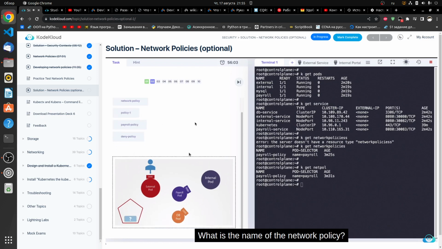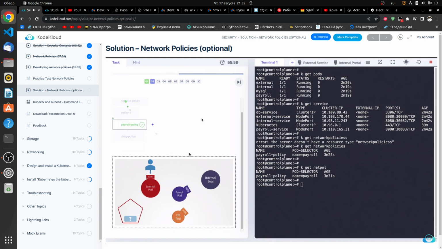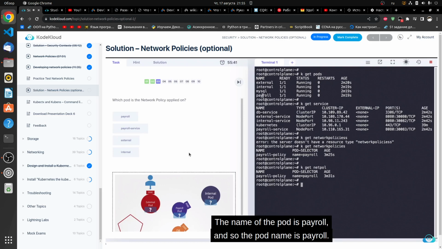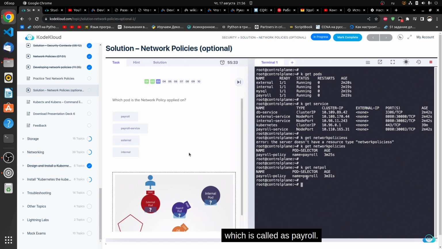So what is the name of the network policy? That is payroll policy. Okay, so which pod is the network policy applied on? If you look at this, you have a pod selector, and it says name equals payroll. So the name of the pod is payroll. So the network policy named payroll policy is applied on the pod called payroll. So that's this pod.